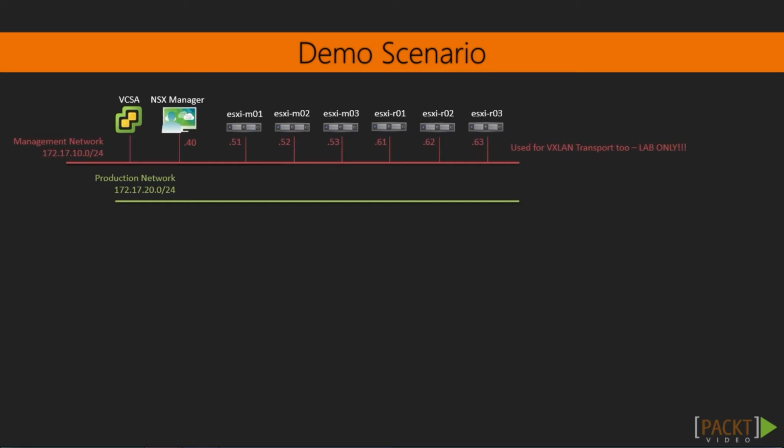In this demo scenario, we actually have 2 different networks. One is called the management network, which is 172.17.10.0/24, containing a set of virtual machines. So we start with the vCenter server appliance and NSX manager and 6 ESXi hosts, 3 for management and 3 for resource purposes. This network is also going to be used for VXLAN transport as well. In a real-life practice example, you would normally actually have a dedicated network for VXLAN transport, but to keep the lab environment rather simple, we actually combined the two.